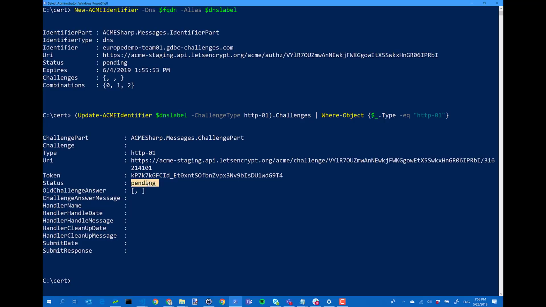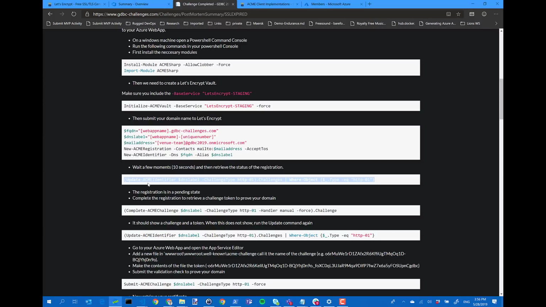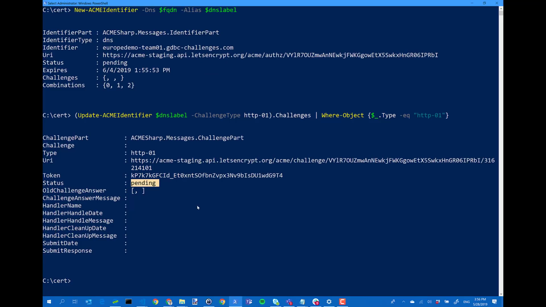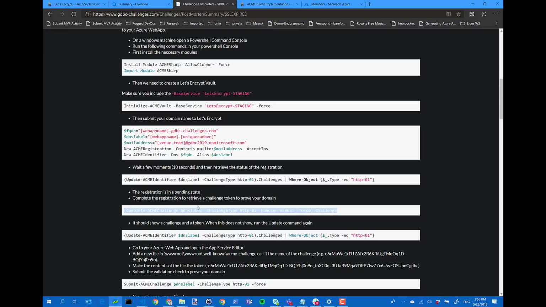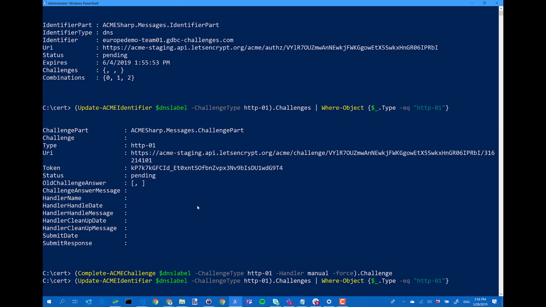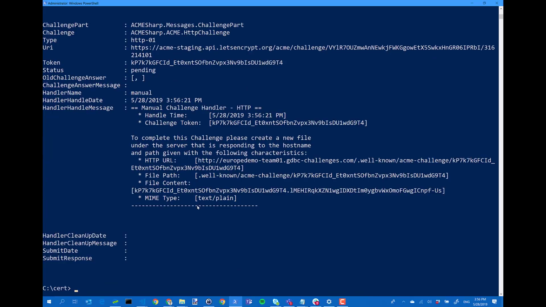As you can see, the status is now pending. That is an important status. We need to complete the challenge to get a token from Let's Encrypt. And to retrieve the token, once we have completed that, you get a challenge. You can see the HTTP URL, you can see a file content, and you can see a token.